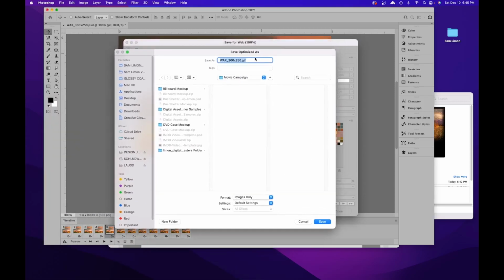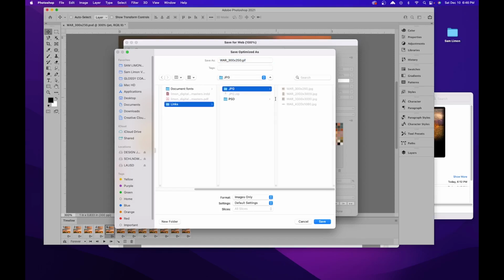And I'm going to go ahead and save it within my digital assets as well, just to keep organized. So I'm going to go to links. I'm going to go actually to my JPEG folder. And I'm going to just make sure it's a 300 by 250 GIF. We already have our JPEG, so it's going to be based off of that. It's going to be our GIF. And I'm going to go ahead and save it.